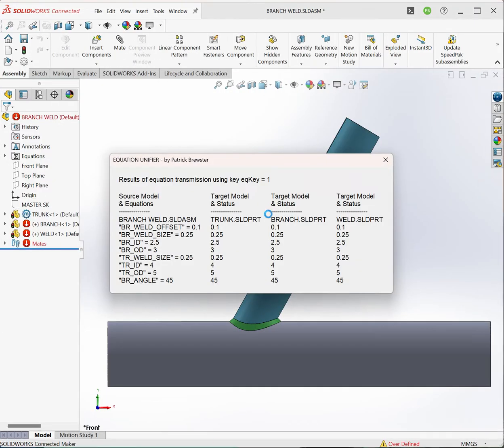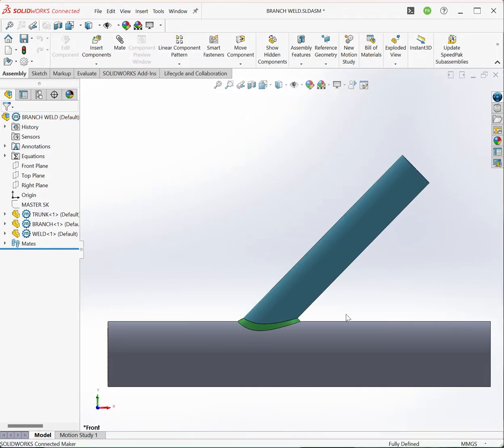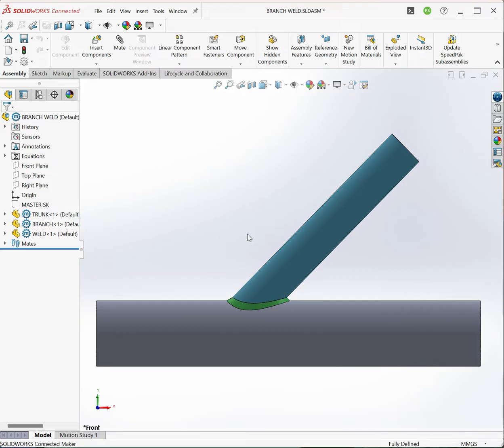It writes the new equation value to the target model, and it concludes by bringing us back to where we started at the source model, and we have a confirmation message. We can see the branch angle is now 45 degrees in all four models. The last thing we need to do is run the rebuild command to get the geometry to resolve, and there you have it. So what's going on?